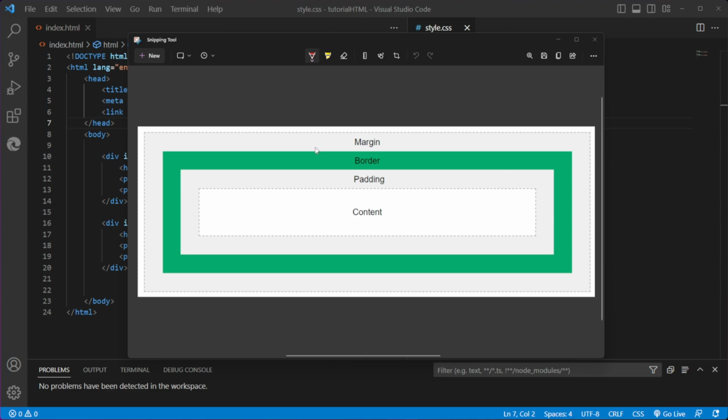And then outside of that, we have the margin. This is just like the padding. It gives a bit of space from the content to the border, so it just spaces it out. It's the same thing with the margin. It's in between the border and another element's border, and it will just space out the elements.